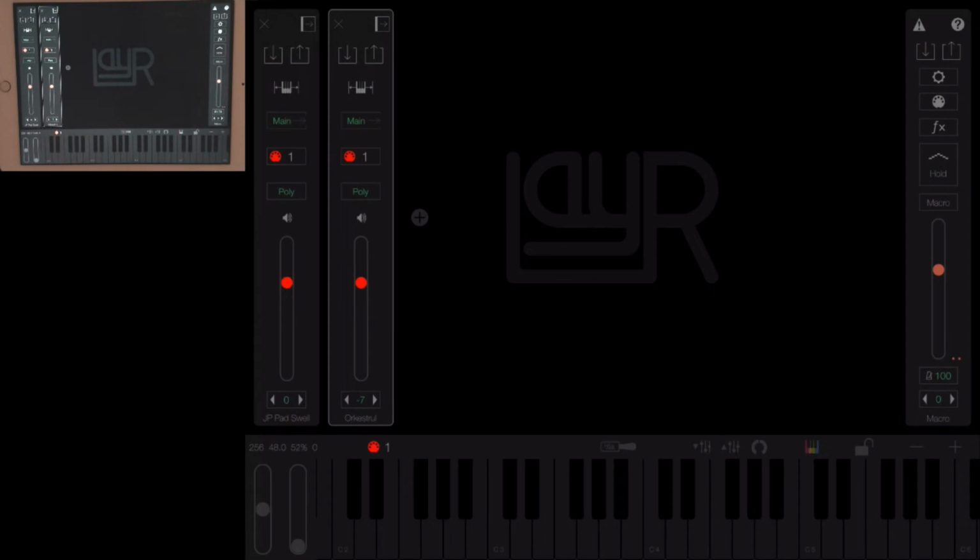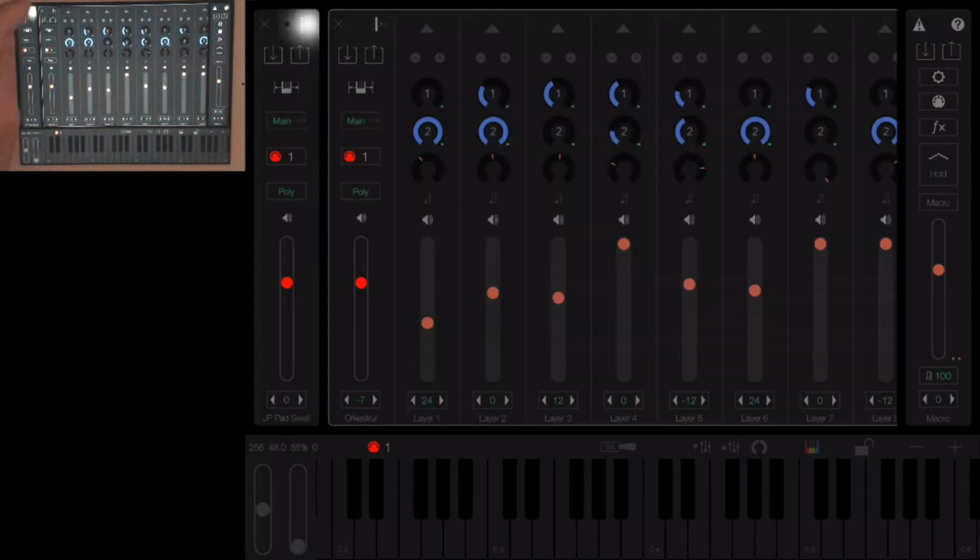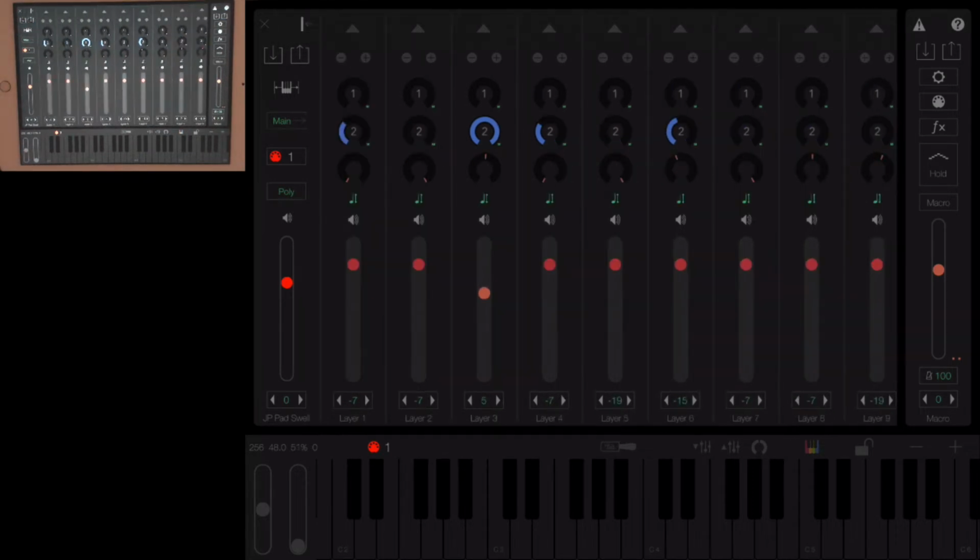Let's say you have a performance with several instruments and lots of layers, and you want to do something like assign a MIDI controller to adjust all of the filters across the whole thing. That is quite complicated to set up and takes some time in LayR previous to 1.3.